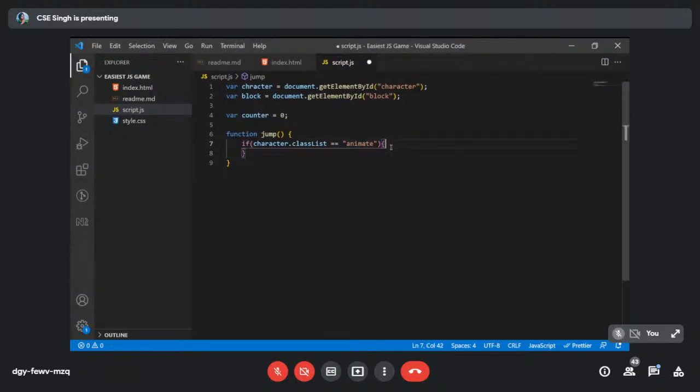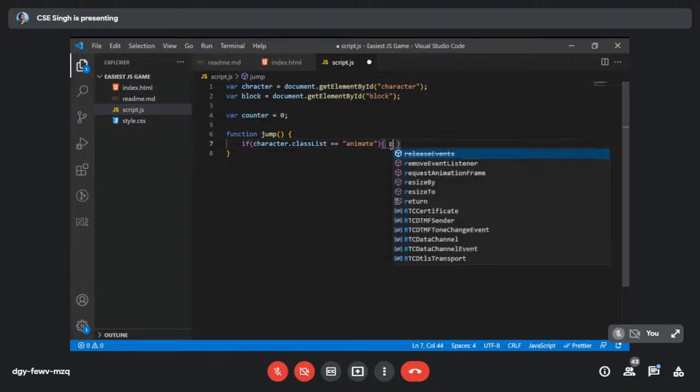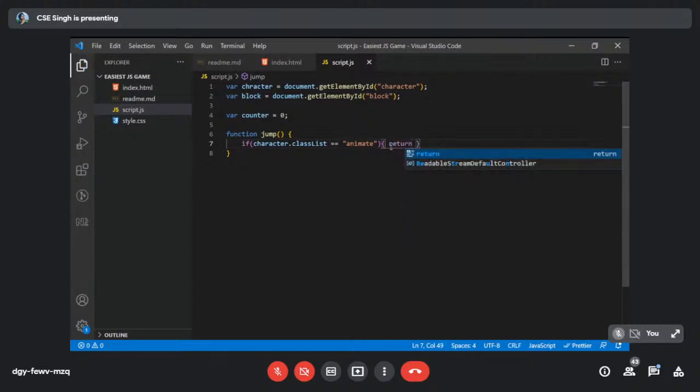But if it is animating, what do we need to do here? If we click jump and it is animating, what will we do? Can we do something? Because what we wanted to do is already happening. Increment the counter. No. Incrementing the counter, let me rectify, it is the score counter.